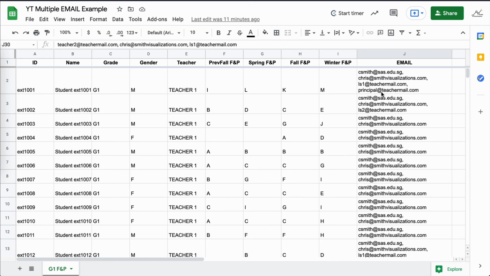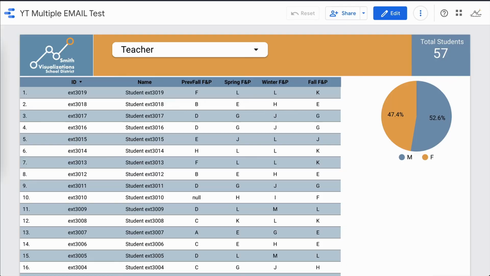So once you have this set up, this is your column that you will use to create your calculated field inside of Data Studio in order to get your email level filter reports.